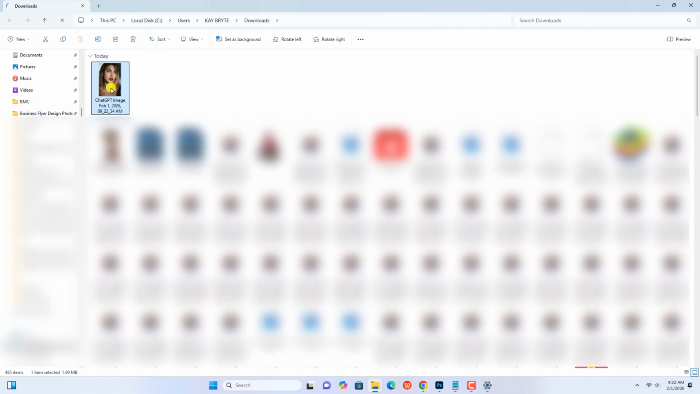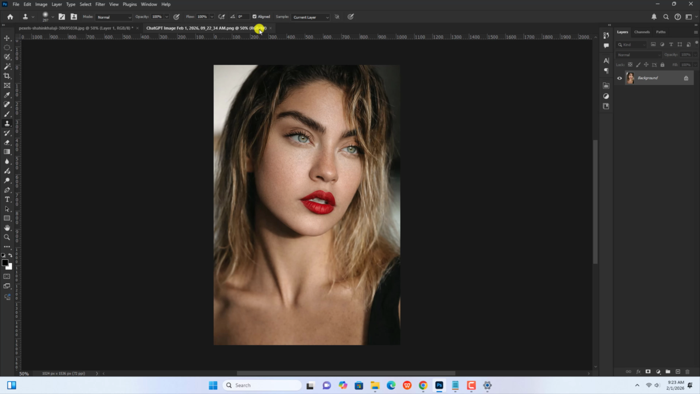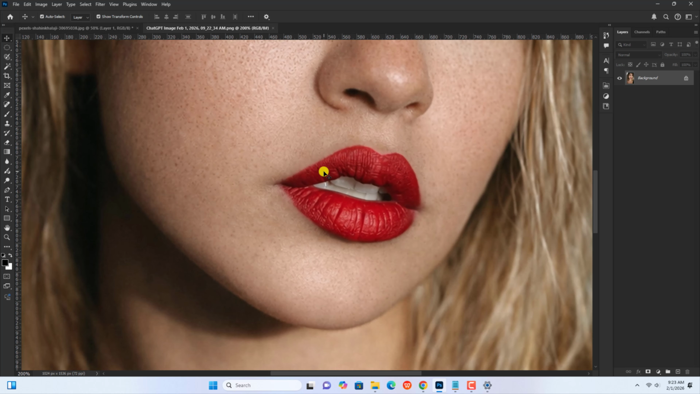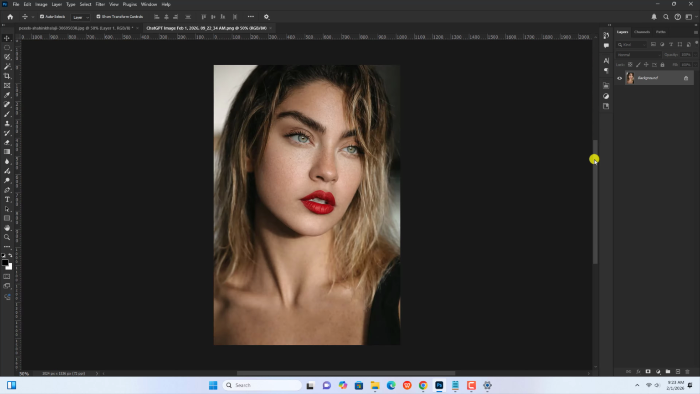Let's drag the saved photo into Photoshop. Use Ctrl+ to zoom in. Now you can look at the preview, the before and after.